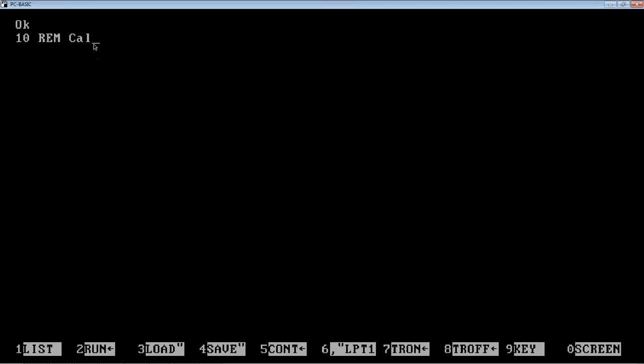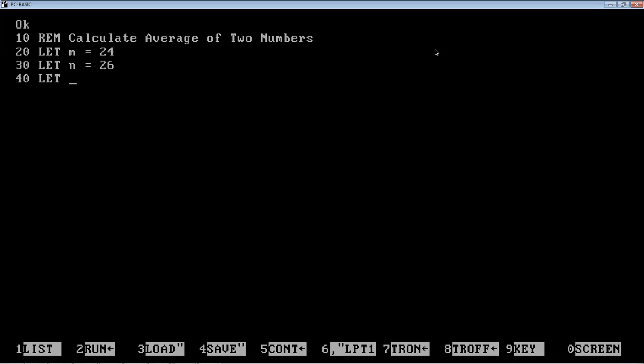So we'll type: calculate average of two numbers. At line number 20 we'll type LET and the variable name m, which is a numeric variable, and assign 24, a numeric constant, to it. At line number 30 we'll type LET and then n, the second variable, and assign the numeric constant 26 to it.